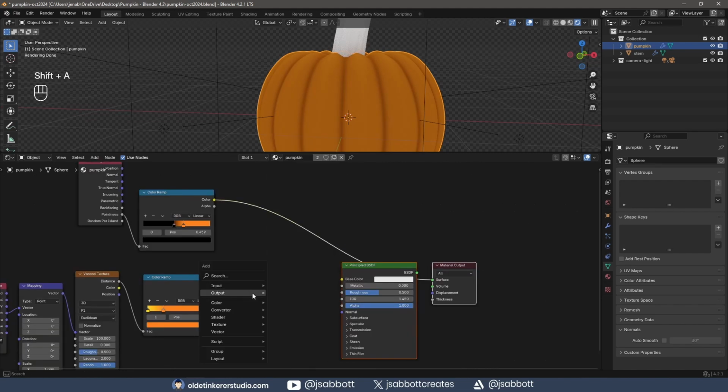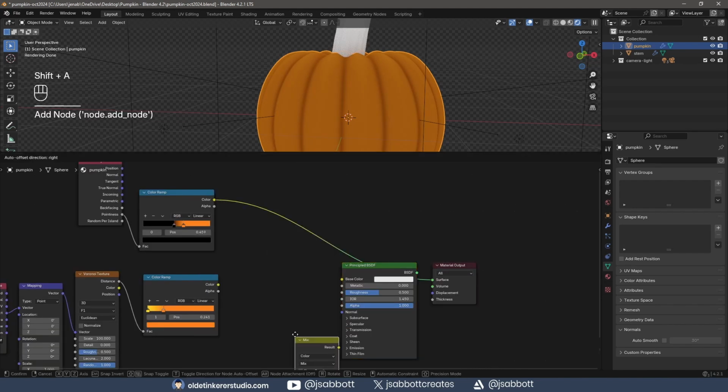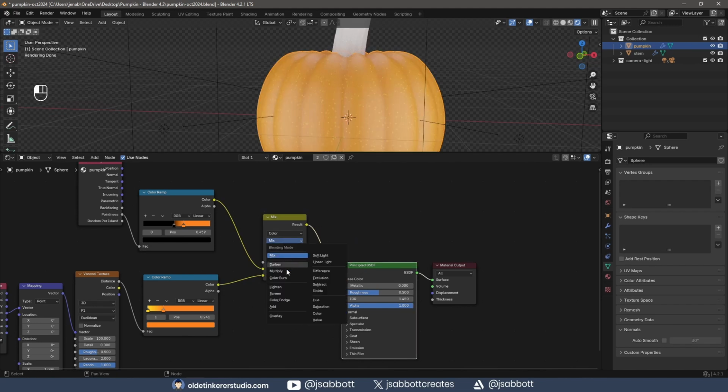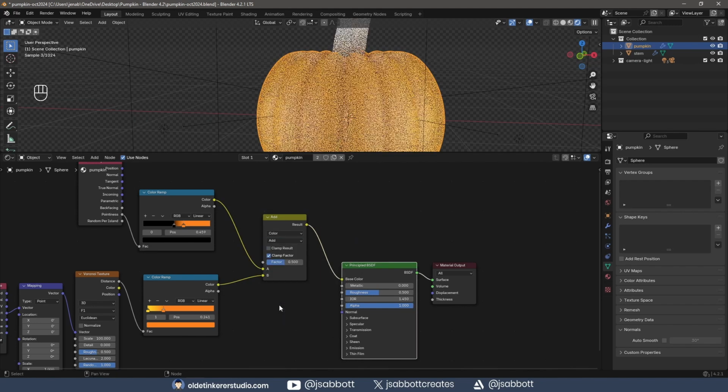Add a mix color node and mix the two textures. I change the blending mode to add and decrease the factor. I also change the roughness factor to 1.